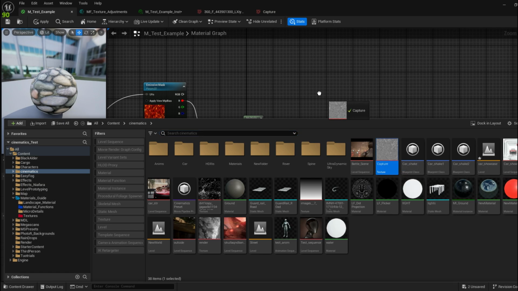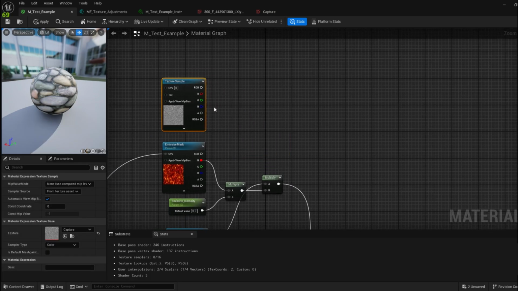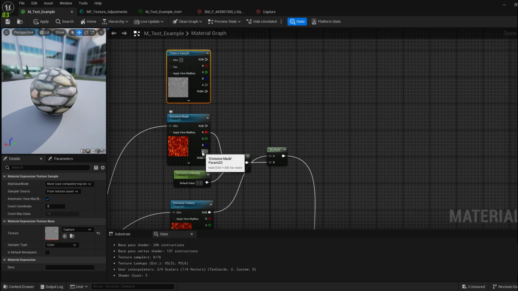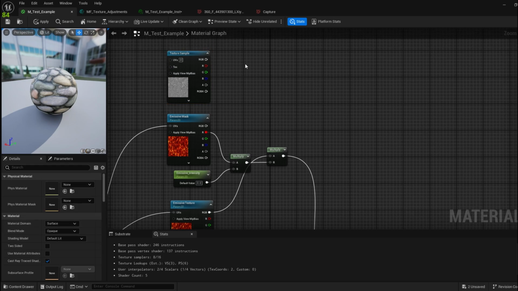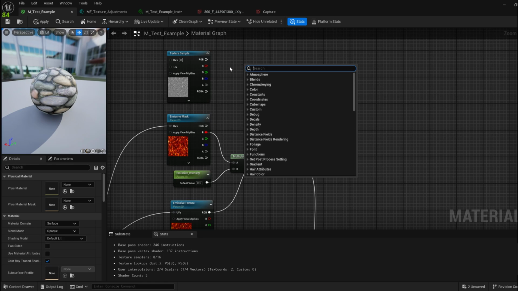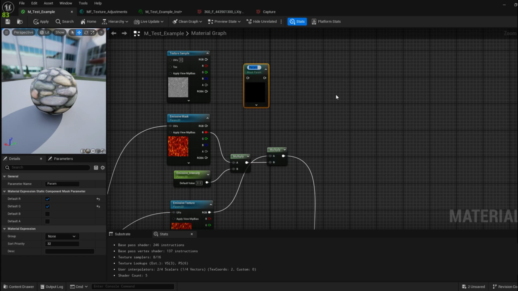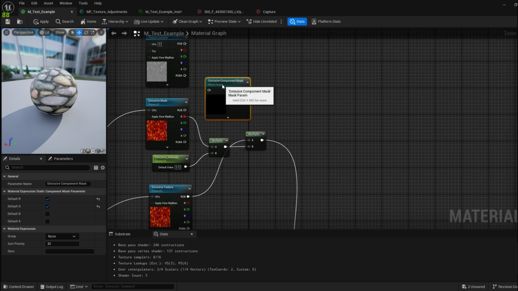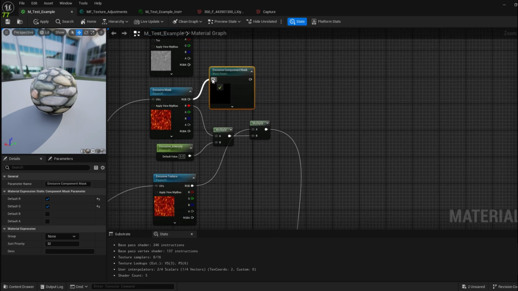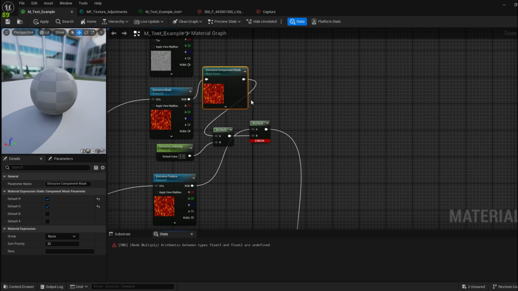So let's just bring in a normal alpha texture. In this case, you might want to use the entire RGB channel, but if you have a structure like this, you cannot use this. So let's fix that. In order to fix that, I'm going to search for a component mask, convert this to a parameter, and call it emissive component mask, and I'm just going to plug this RGB to the multiply.